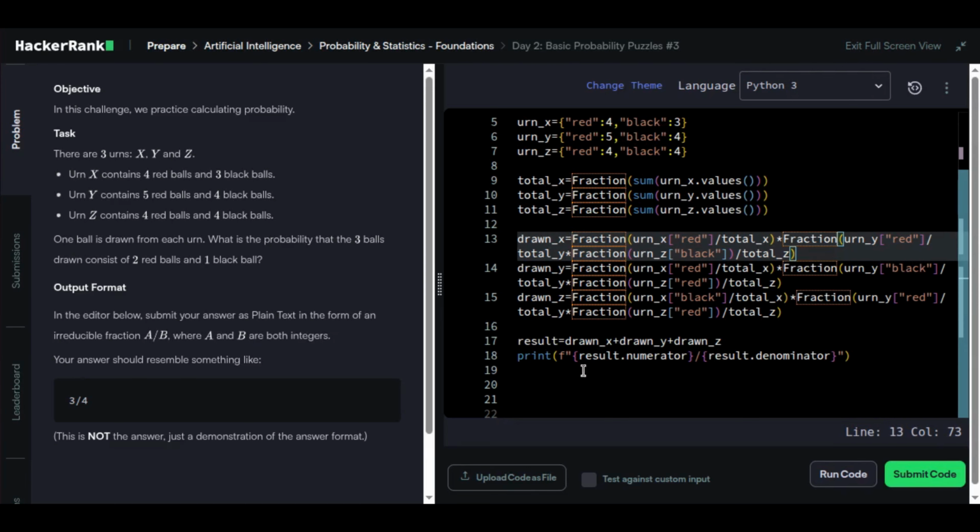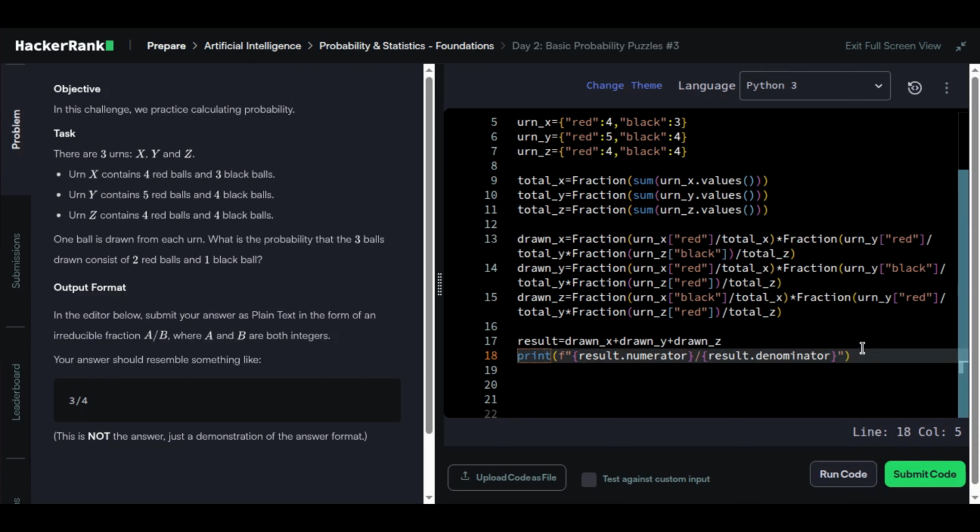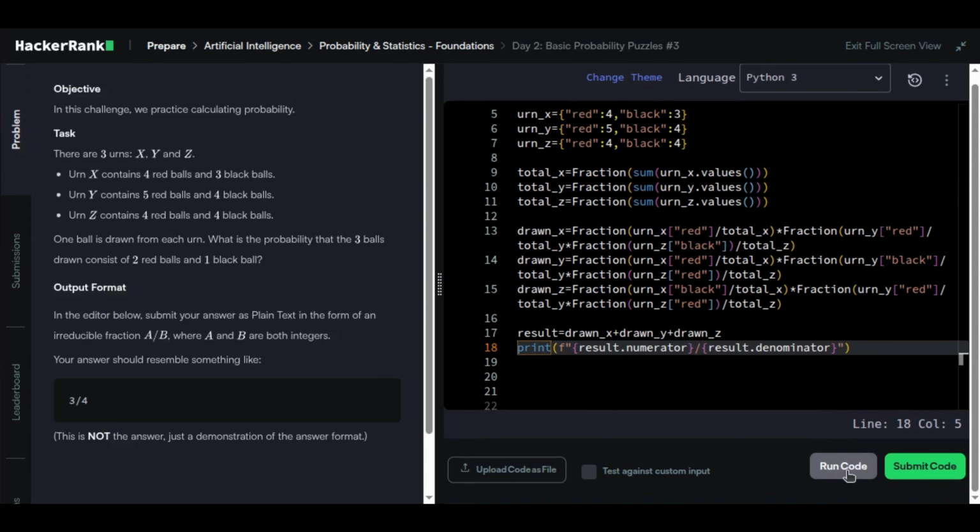Okay, so this is the result, everything we just summed up, and as they want the output over here as a fraction, we have given the print statement over here. Okay, so let us run this and check whether it works and what we get.